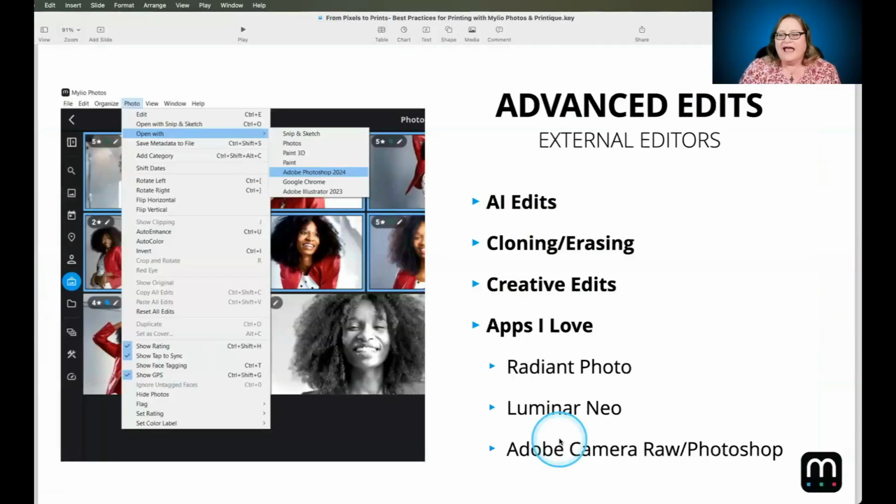All right. And then a little bit about advanced editing. There are a ton of tools out there that you can go crazy with and spend a lot of time and have a lot of fun with. Some of the ones that I love for AI editing or just more in-depth advanced editing is Radiant Photo. I like Luminar Neo. And of course, I'm a big fan of Photoshop and Adobe Camera Raw. These are optional. You don't have to have these to edit with Mylio Photos. Like I just showed you, you have all of those basic tools right there in the app that you can work with. But if you do want to work with a third-party editor with Mylio, it's super, super simple.